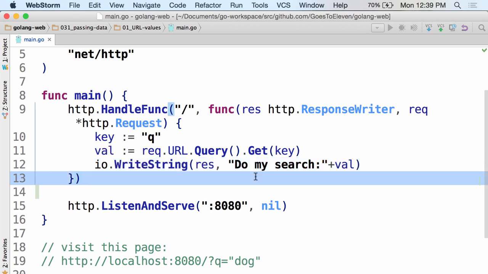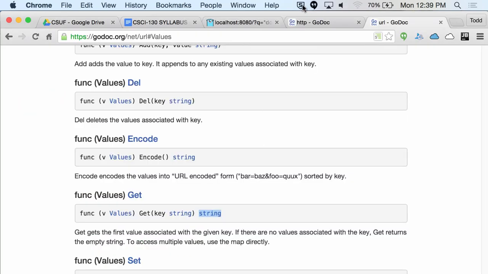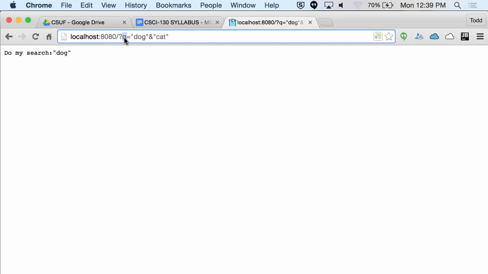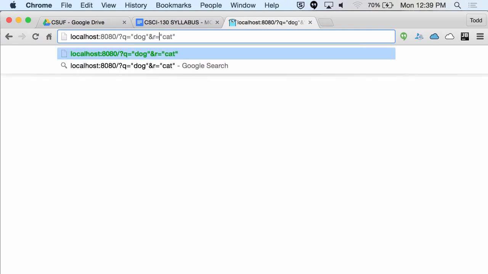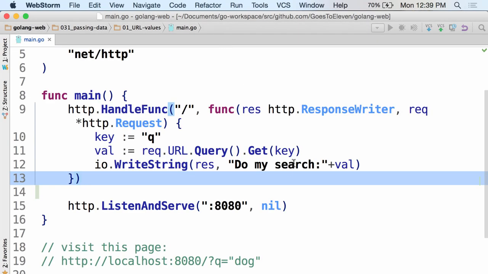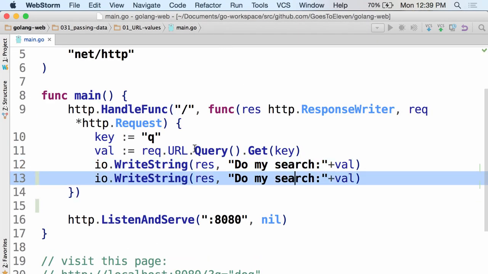So is the queue just like a placeholder, or? The queue is the name that's in the URL. In the URL, we do queue equals. Queue equals dog, and what's after queue? R. R equals cat. Nothing, right? Because we haven't asked for R.